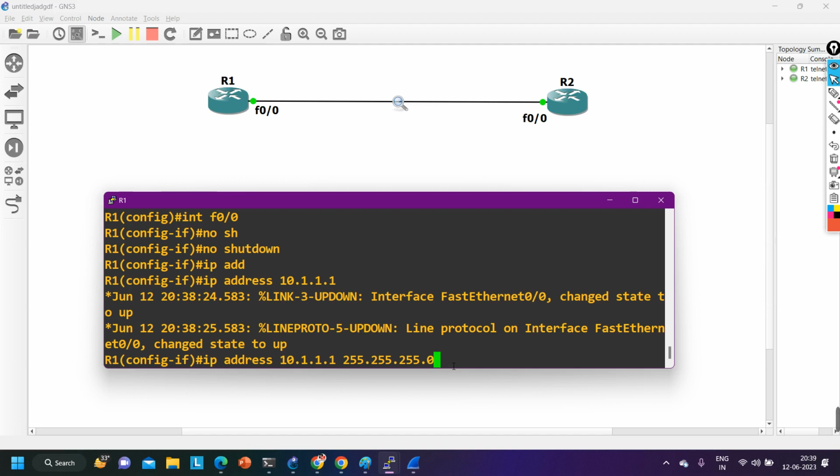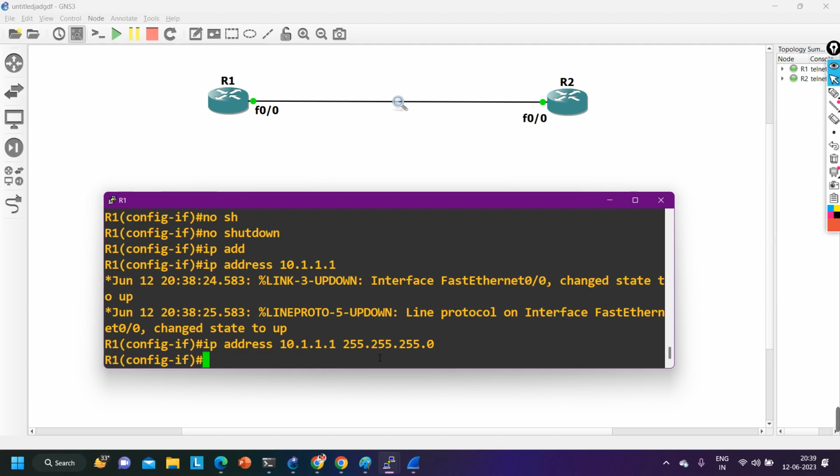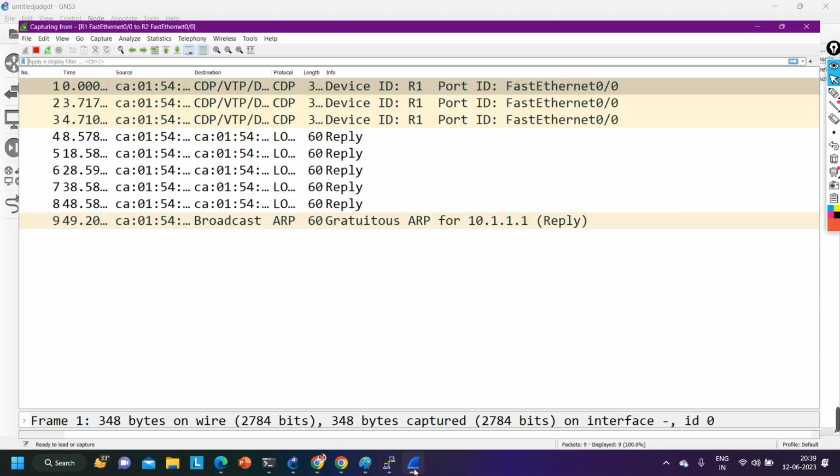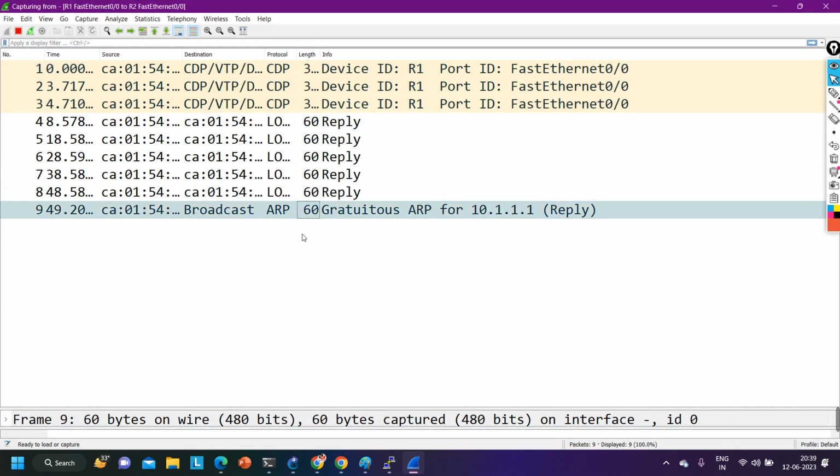Through GARP, Gratuitous ARP. See, I have entered over here and see the capturing. Are you able to see the Gratuitous ARP message? Yes, sir.